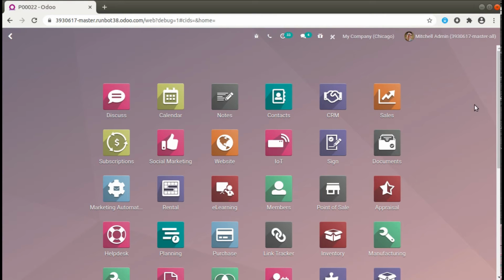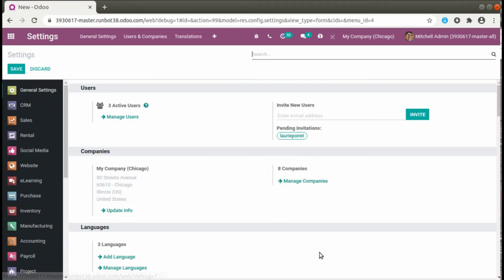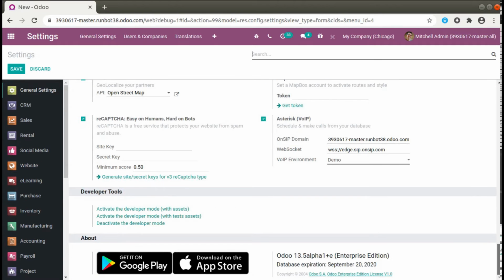If I go to the settings, you can see the current version is, it's loading. The current version is Odoo 13.5 Alpha 1. If I scroll down, you can see Odoo 13 Alpha 1 plus Enterprise Edition. So this is going to be the Odoo 14 Enterprise Edition on its release during Odoo Experience 2020 this October. The feature that I'm talking about is the approval rules.